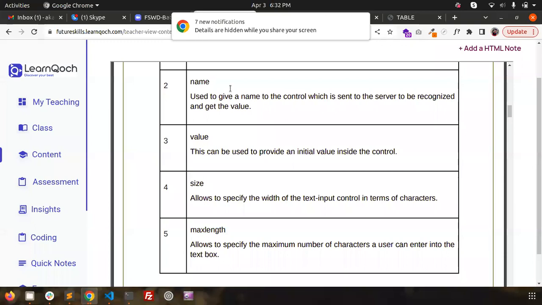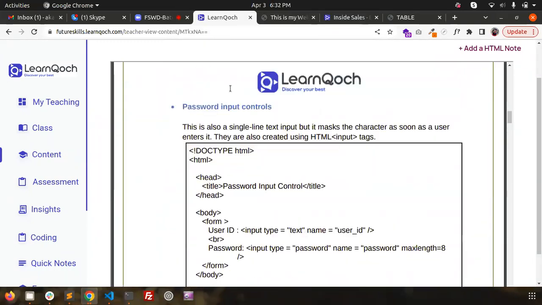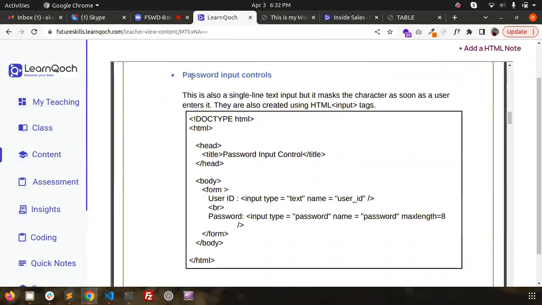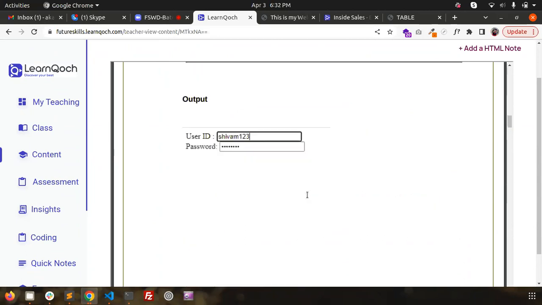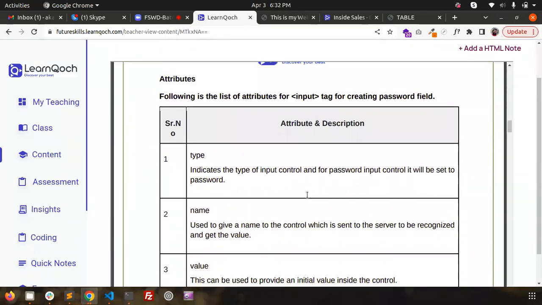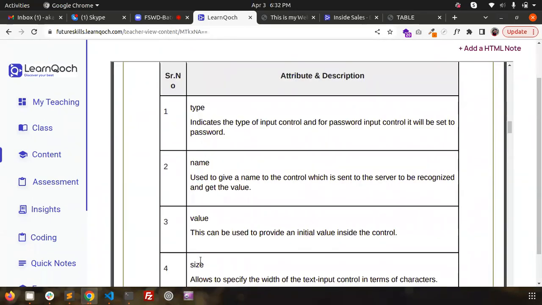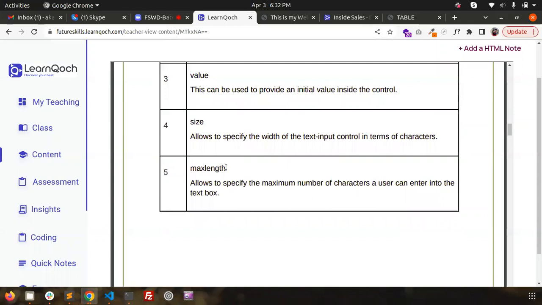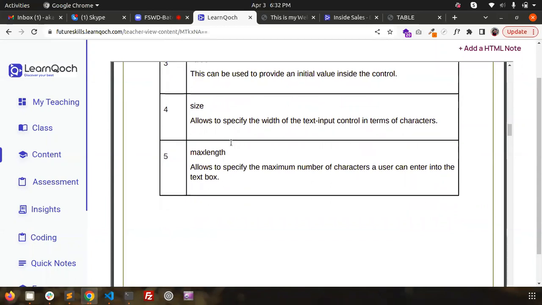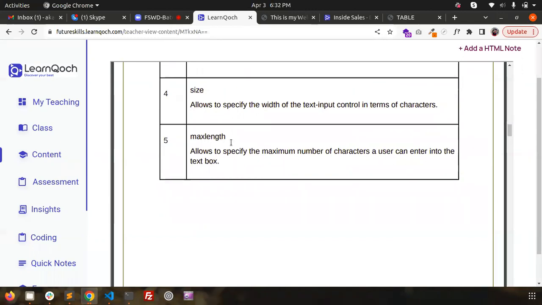All right. So this is all about the max length. Now the password input control means you can write the password type, and you can set the limit by using the max length. That's it. This is about the attributes. Just read this content. You will get an idea about how you can use forms and the different attributes in the form.